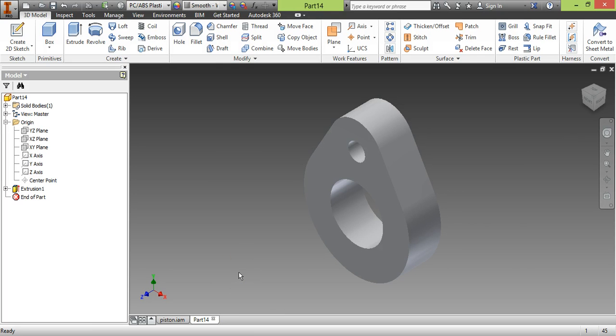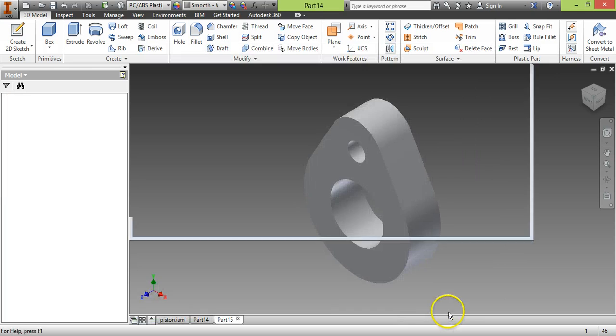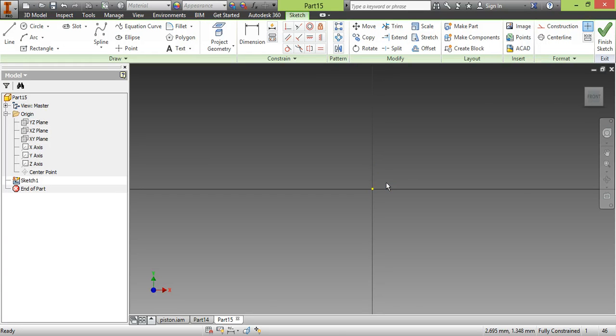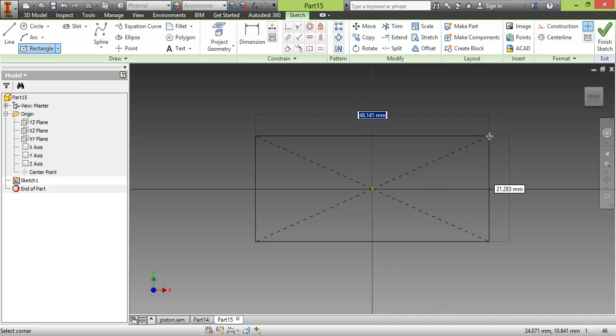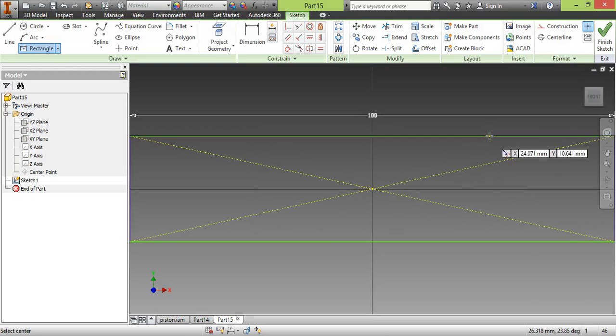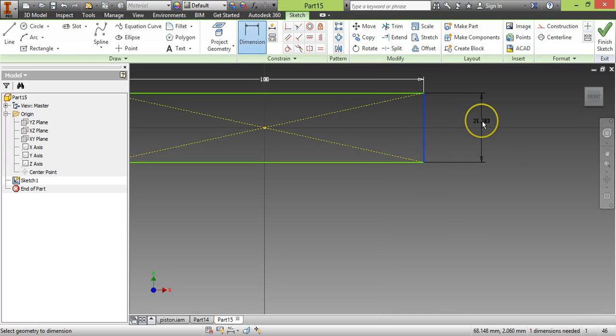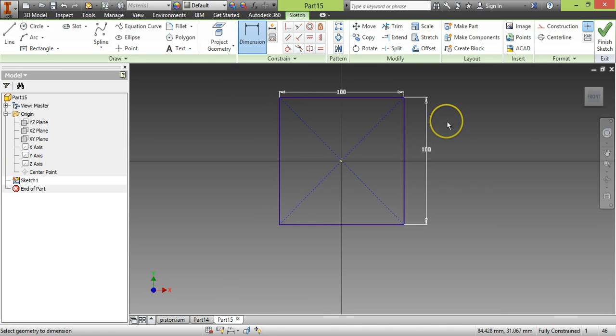So we'll go to the next part, which is the engine housing that contains the cylinders. So again, we'll pull up the New file dialog, select the standard millimeter part as usual and hit create. And so now we can start. If you remember, this part is a large square shape with some features cut into it. So we're going to start out by drawing that square. Use the center point rectangle, and we're going to draw it 100 millimeters. And that's dimensioning one side. We'll grab the dimension tool, dimension the other one, and now we have our 100 by 100 millimeter square.